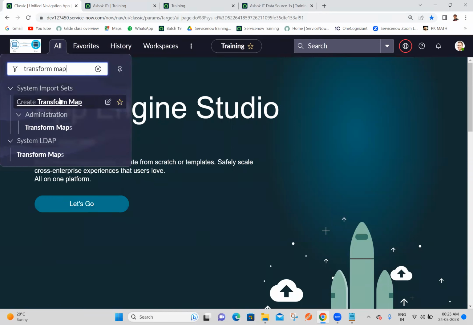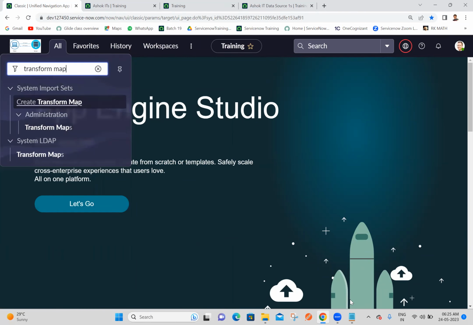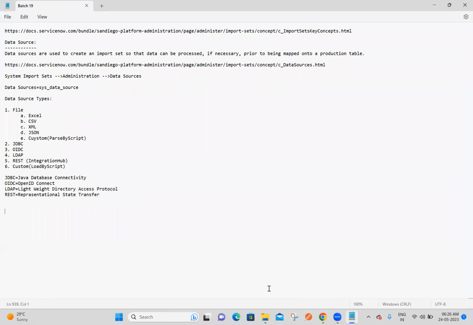Okay. So you can see under system import sets, we have transform maps. Okay, this is the navigation. So first of all, we can note down the definition of transform map. Transform map, let's say.